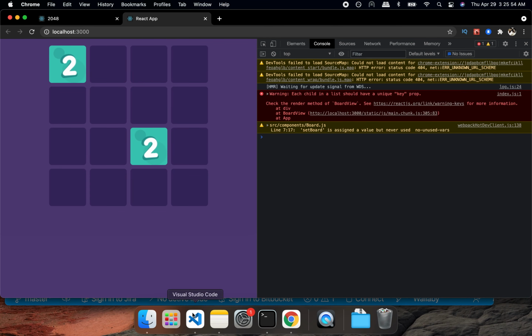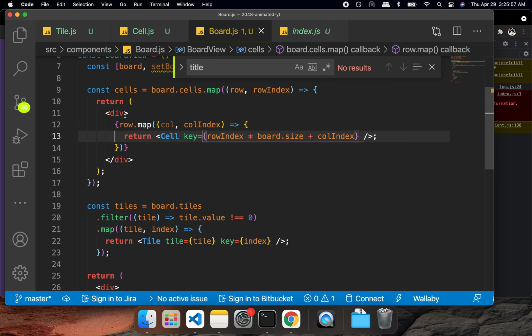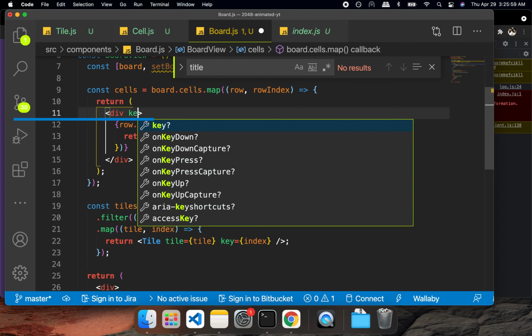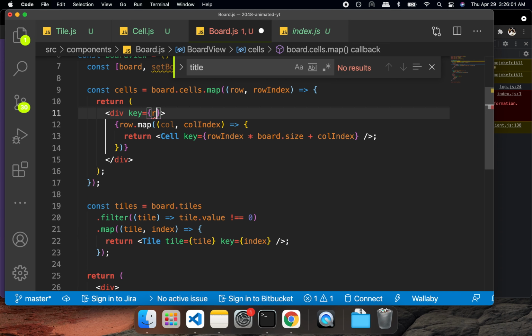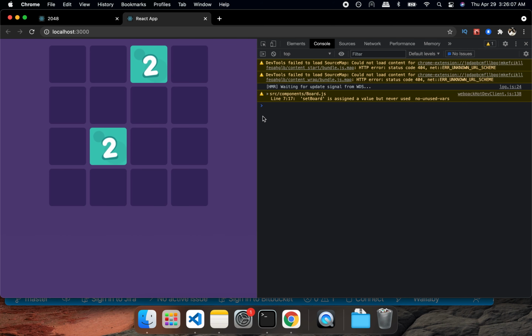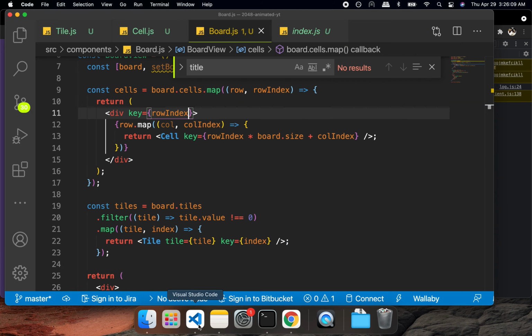So we still have a unique thing. There probably should be one more thing. Key, row, index. Let's see. Okay, so perfect. The key thing is taken care of.